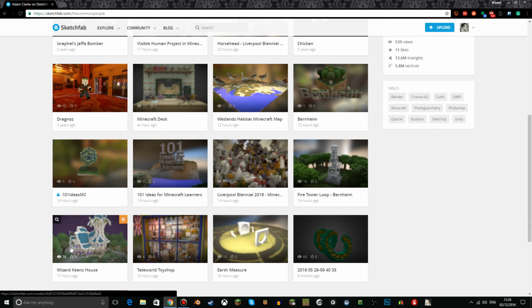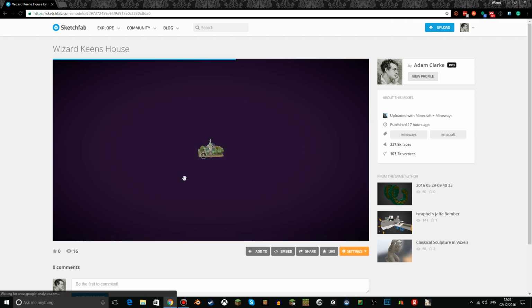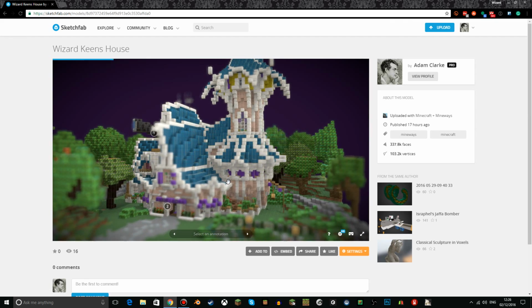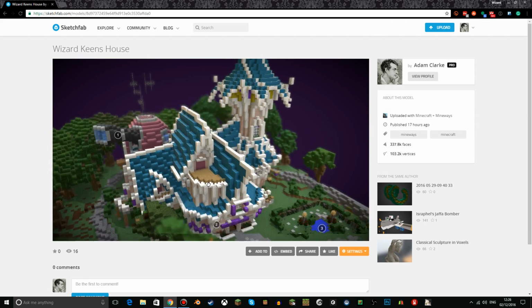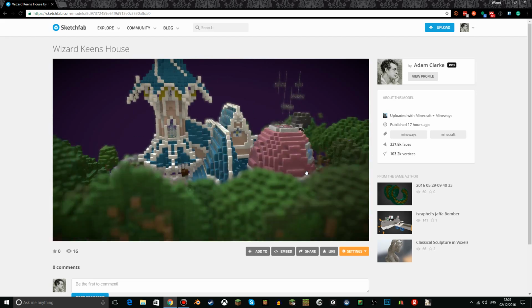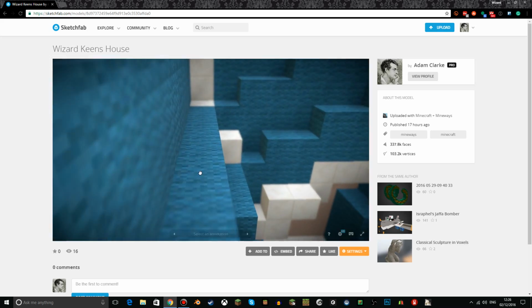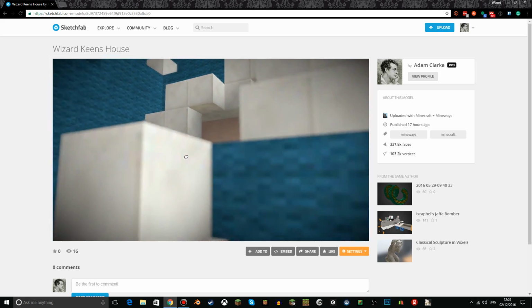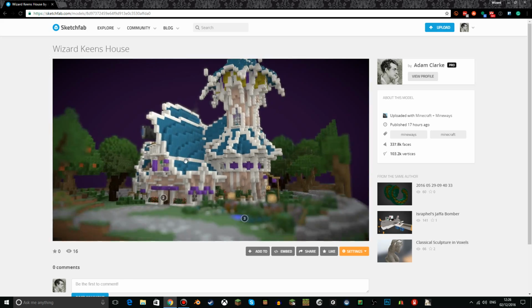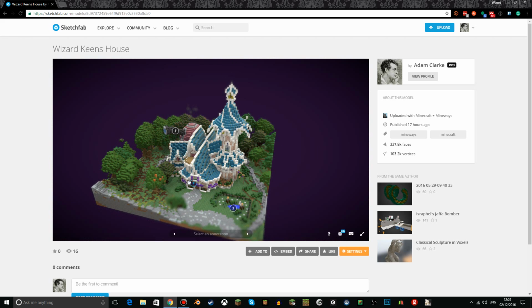Actually, let's have a look at Wizard Keen's house. Okay, let's have a look at my house. I'm going to show you what it looks like inside of Sketchfab first of all. So there we go, there's Wizard Keen's house. It looks pretty good. I can left click and drag around. I can zoom in and zoom out, so I can zoom really close in. Look at that, all of that stuff looks great. I can zoom right out again and kind of flip it around. It's got a kind of soft focus feel to it as well.